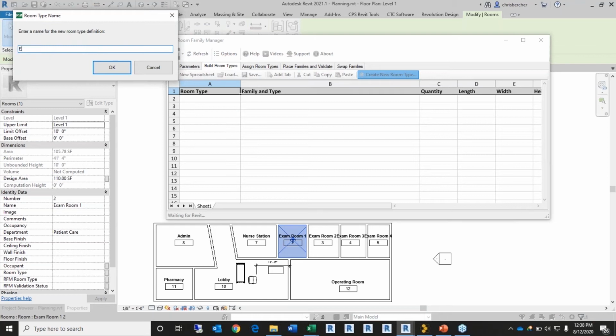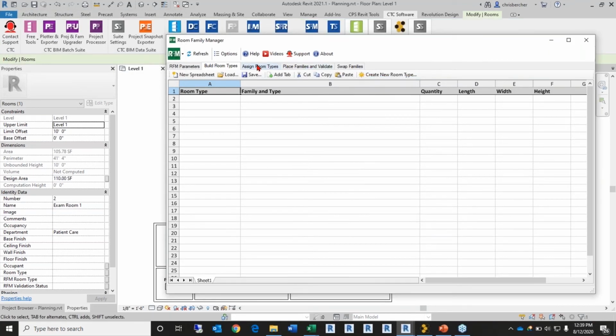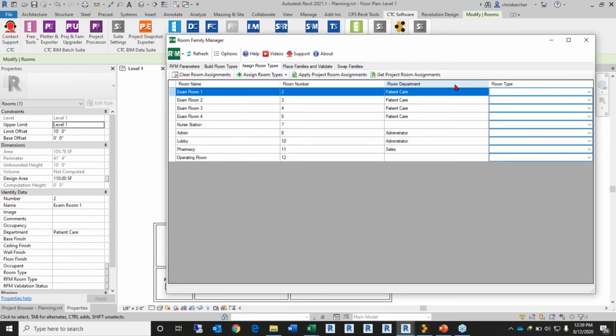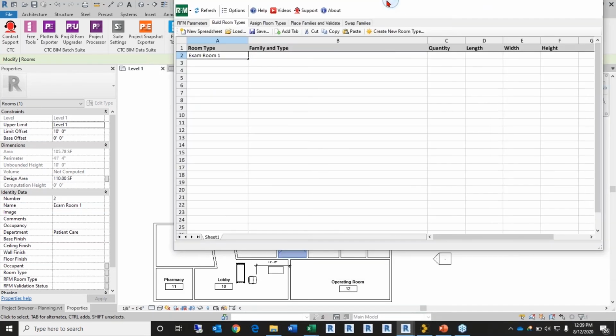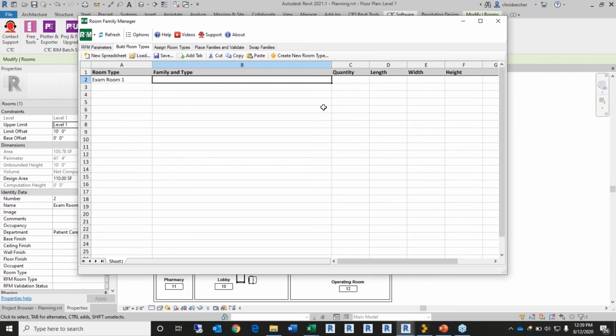And we call it exam, we'll call it exam 1. So what we need to do is, basically we have two options here. One, I can just start typing exam room 1, which is that down there, and then the family that needs to go in it.